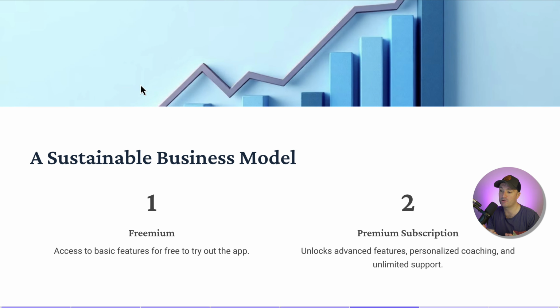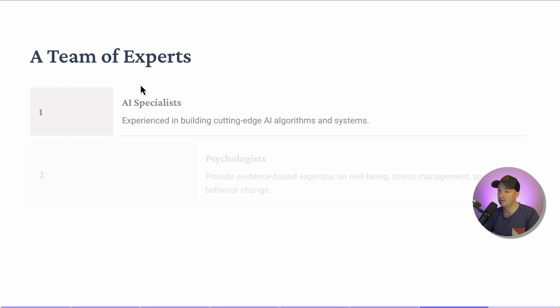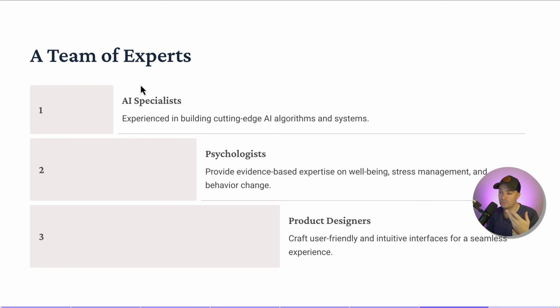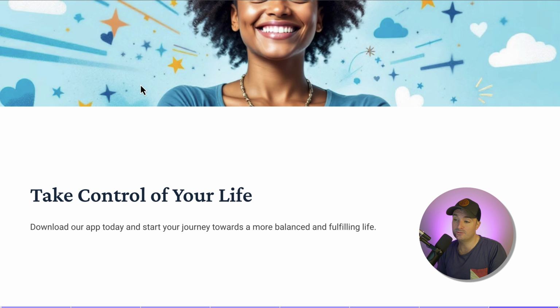And then we're talking about the business model, right? So we want to see the freemium and the premium subscription, which is quite common for an app like this. And then the team of experts. So we're going to talk about who the AI specialists are, who the psychologists are, and who the product designers are. And then that's the final slide: take control of your life, any questions, and opening up. So I think that slide pack in eight slides has given me a handrail to talk to seed investors about my project.